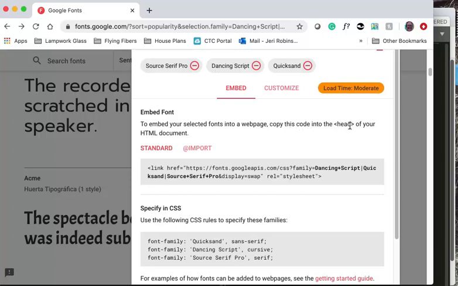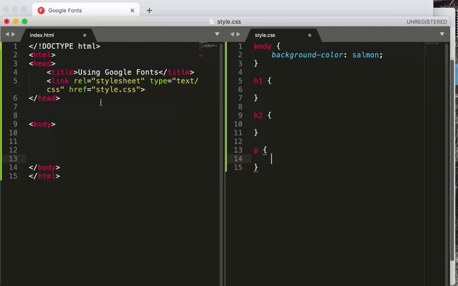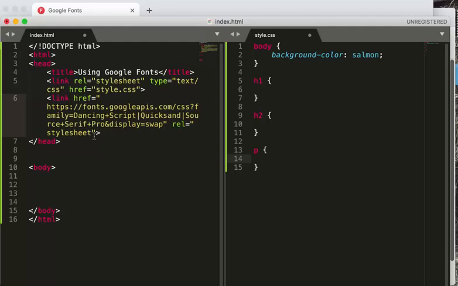Copy this code into the head of your HTML document. So I literally highlight this, and do a shortcut Command C for copy. I'm going to go to my Sublime. I already set something up so that I didn't have to show you the whole thing. You already know this part. Within the head, notice here's my open, here's my close, here's my title for the folder flap, and then my link to my style sheet. And I'm going to put the link to Google Fonts for Dancing Script, Quicksand, and Source Serif Pro.